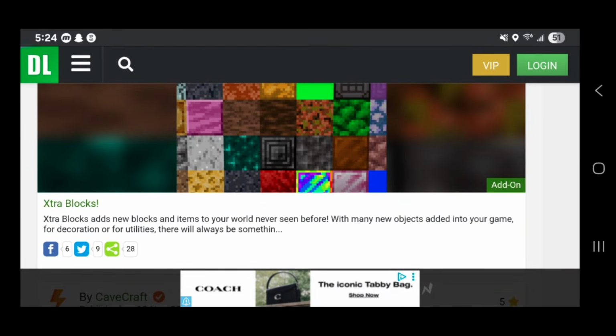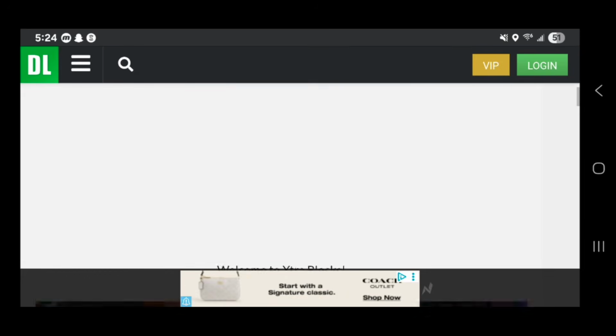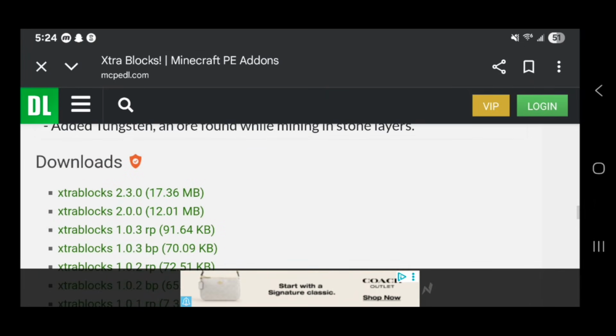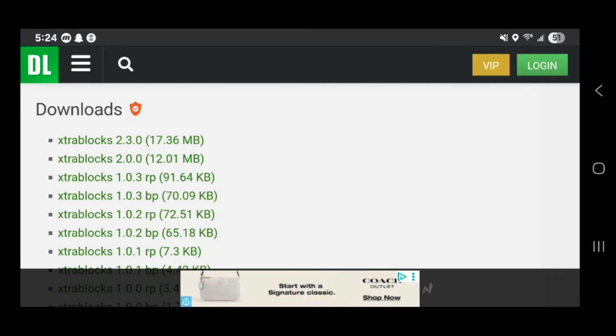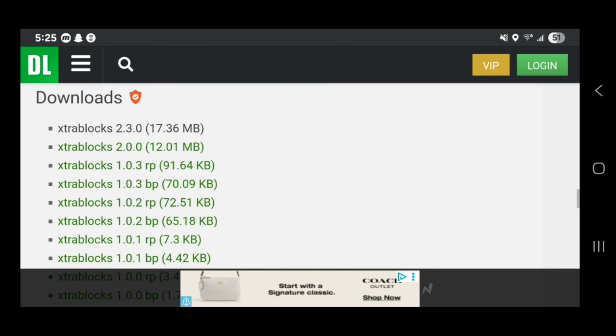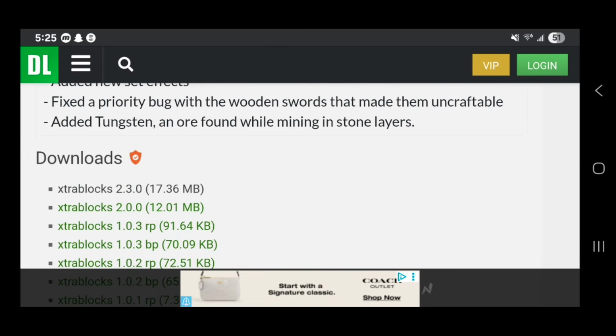So all you want to do is click on the add-on that you would like to install. And typically it is going to give you a little bit of information about the actual add-on itself. But all you want to do is scroll down over here till you see this section that says downloads. And over here, it is going to show you all of the different downloads for the add-on that you're trying to install. So over here, we have the more recent versions towards the top, and in the bottom, we have the older versions. So let's go ahead and install the most recent version of the Extra Blocks add-on right over here.